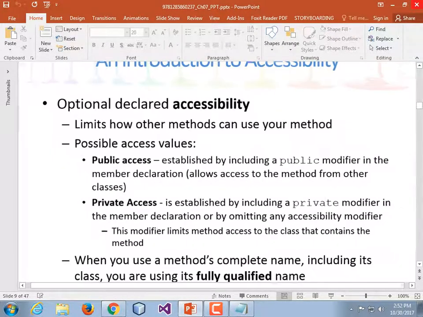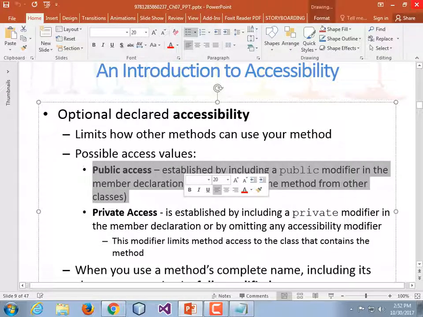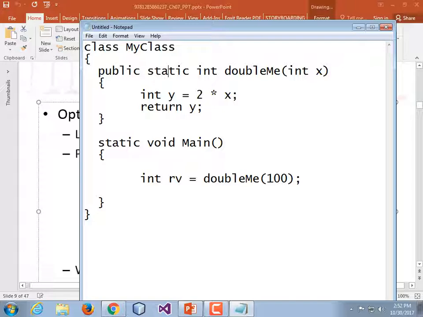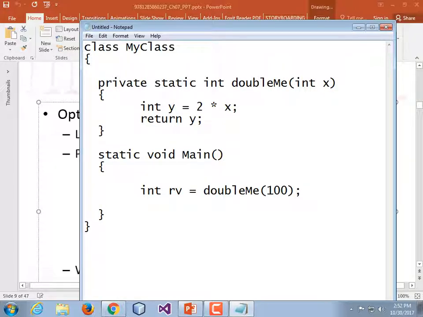So an introduction to accessibility. Accessibility limits how other classes can use your methods. If it's public, then other classes can call that method. If it's private, only this class can call that method. If I go into here and I make double me private, then no other class in the project can access it. Only methods within my class can call that method. Same goes for data. If I declare a variable, I can make it a public variable, in which case any other class can go in and modify its values.